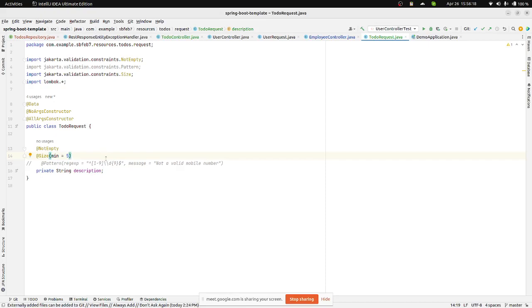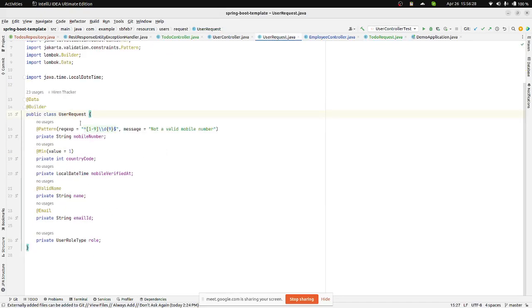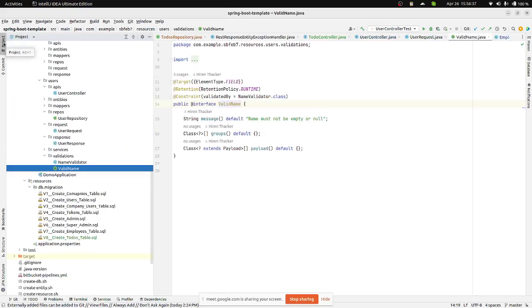And you can even write a custom validation. Right now I will not write the custom validation, but I will show you an example of a custom validation. So for example, I wanted to write a custom validation for names. So I have added a custom validation called valid name. So this has been defined over here.